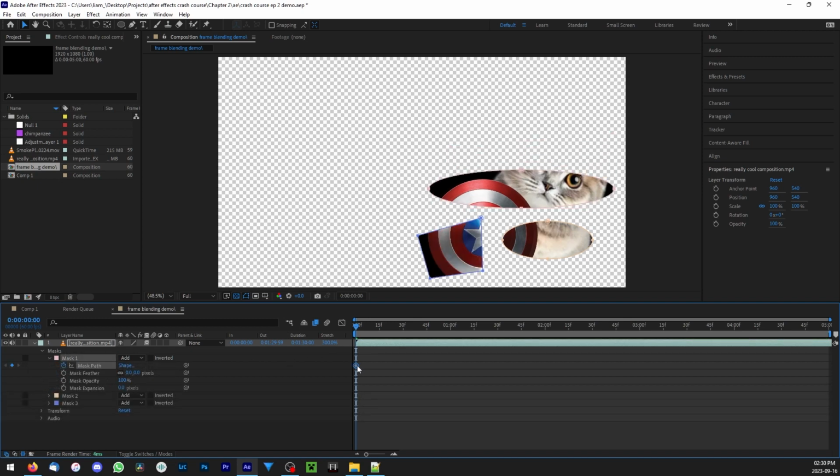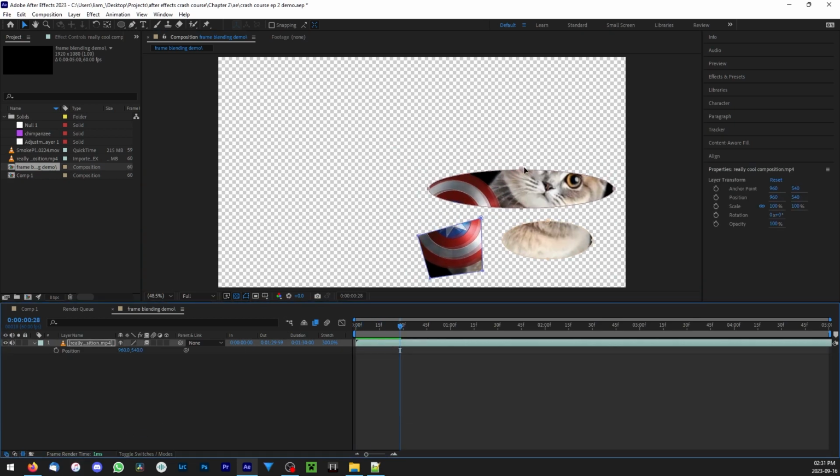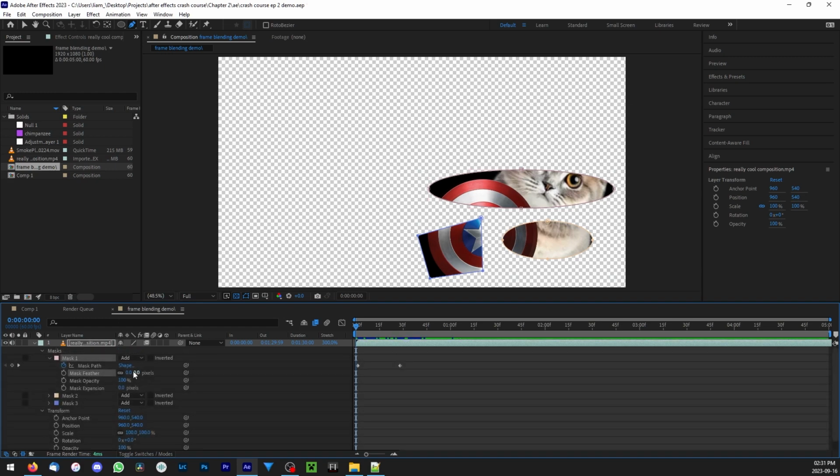Each mask has a few settings. The path is the shape of the mask, which you can keyframe to change over time. Using this, you could mask a moving subject out of a video and put it over a different background. Mask feather is just the softness of the edge of the mask. At 0, it will have straight edges. The more you increase feathering, the softer the edges will become.